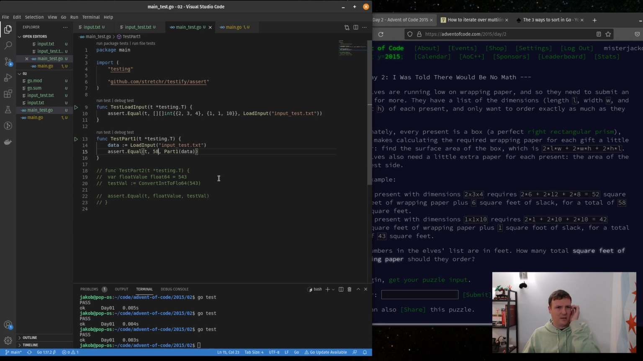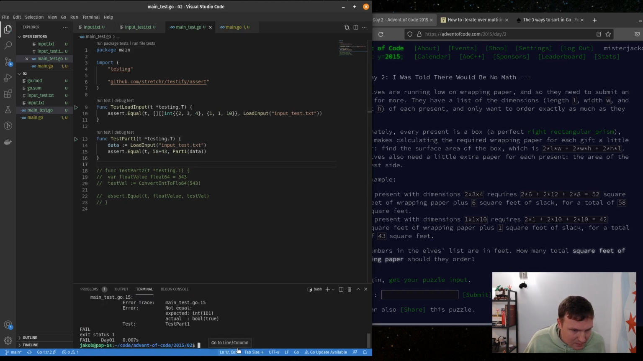Oh, no, that's not going to work, is it? Because it's only going to do one at a time. So it's going to do both of these, right? So what's 58? I wonder if I can just do this. 58 plus 43, because that's what the answer to the bottom one is. All right, let's see if that works. Go test, fail. Okay, good, 1 and 1.